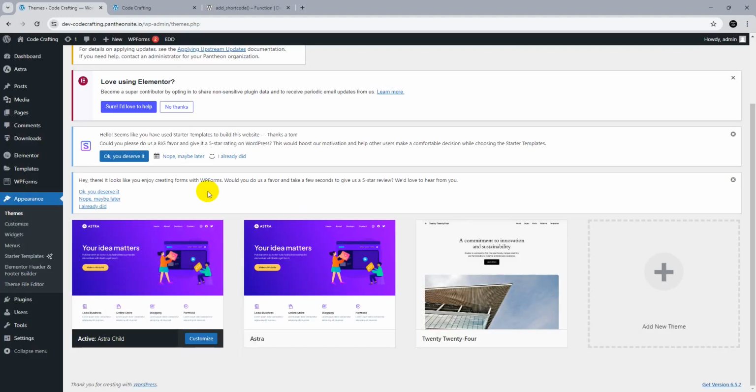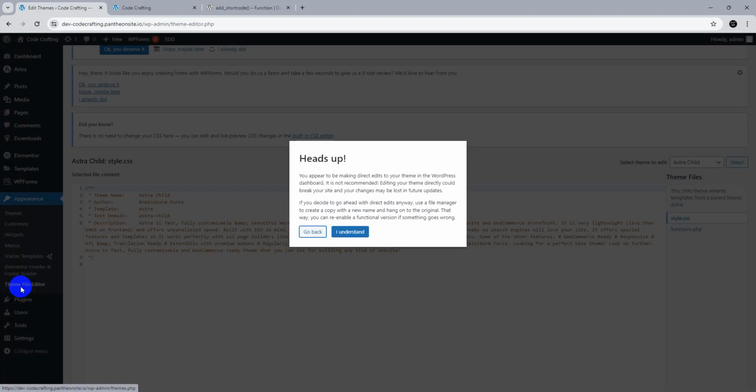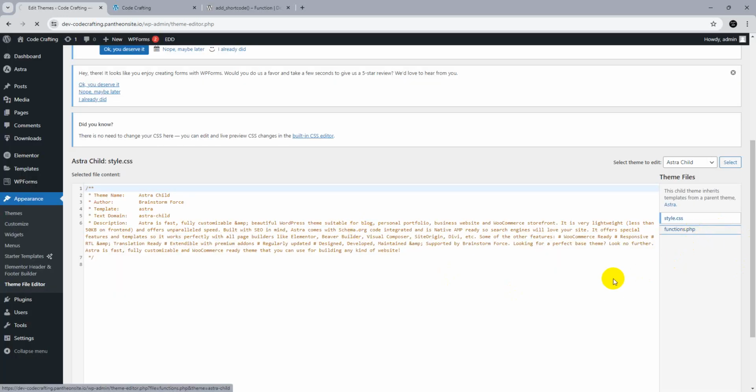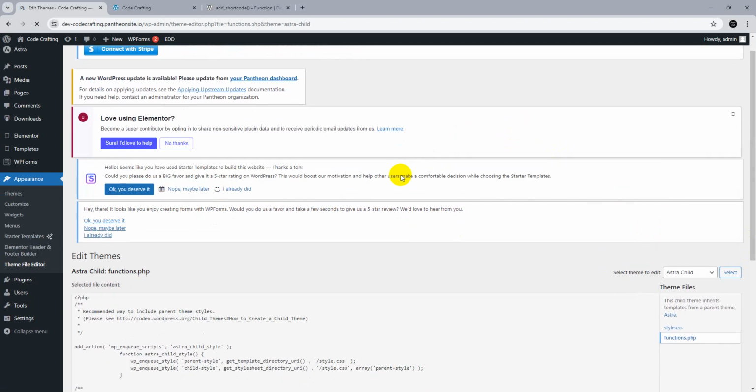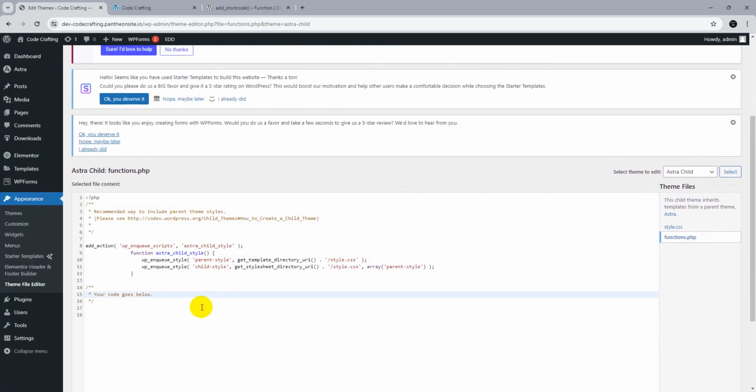So let's start here: how to create a shortcode, how to add a shortcode, and how to use it. The first step is using the functions.php file. How do we open functions.php from the admin? You need to go to the theme file editor. So here's our child theme, and we start coding from here. We need to define one function.